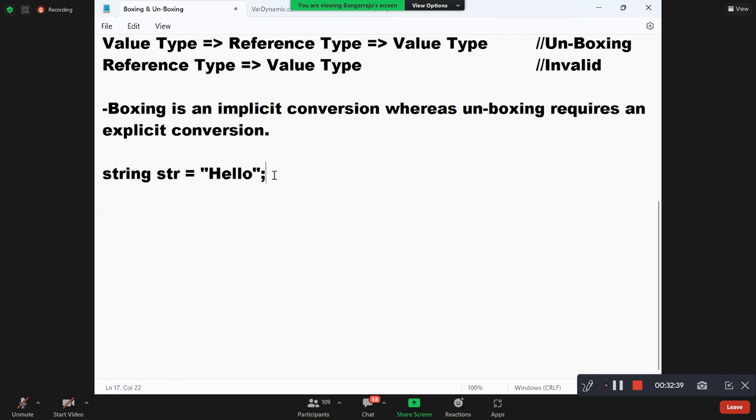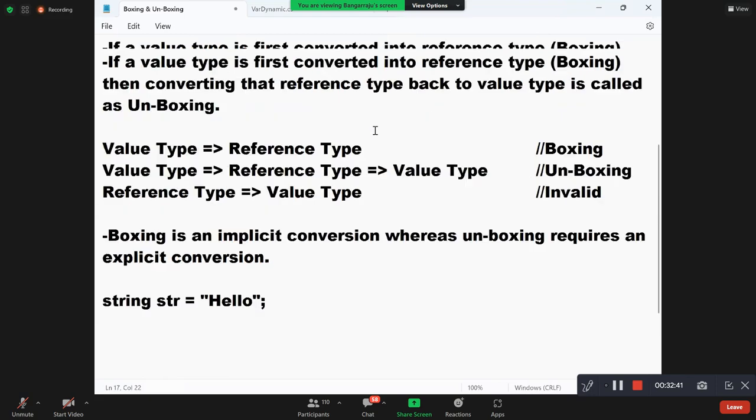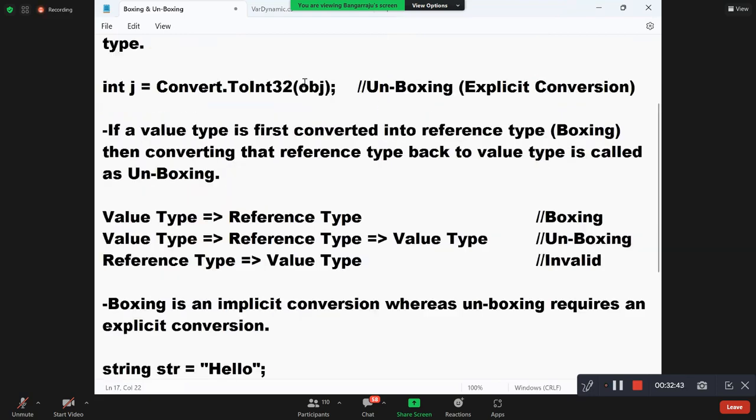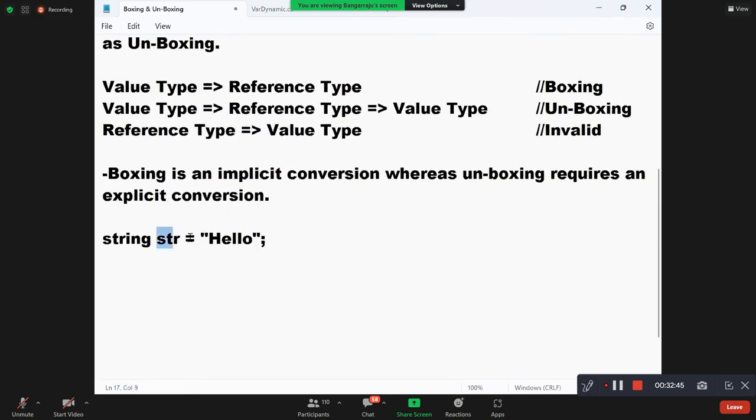So you'll have a doubt here. Sir, you have used Convert.ToInt32 now. Can't I use it here? You can't use it here. Why? This can never be converted into a value type. Don't forget, reference type can never be converted into value type. What can be converted? A value type first converted to a reference type can be converted back to value type, and that too by performing explicit conversion.